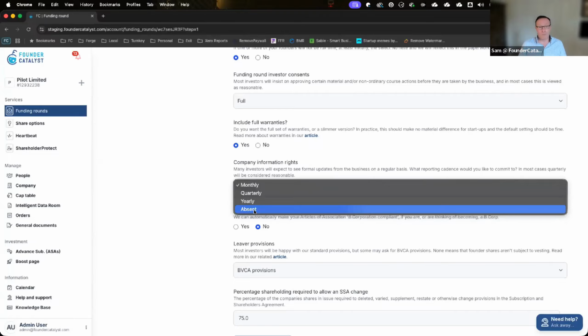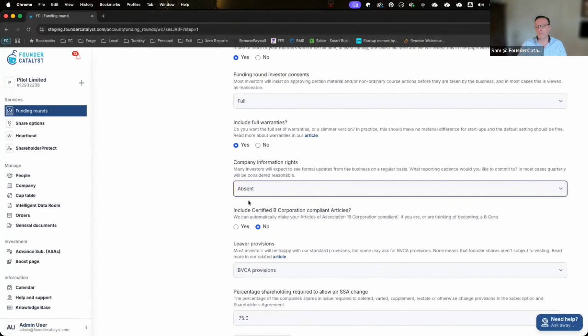For some reason, lots of founders get animated on this one, and they're like, no, we don't want an obligation to update investors, and we don't want that at all, in which case you can select absent.